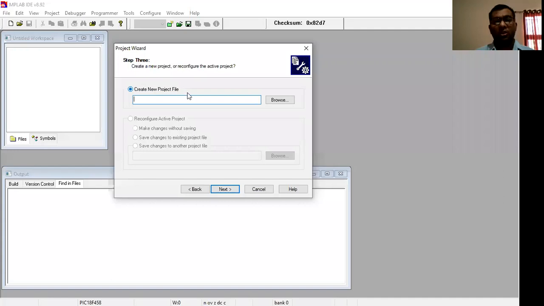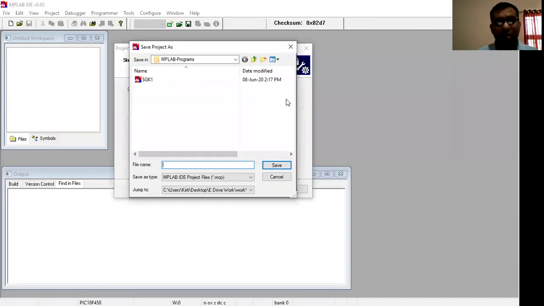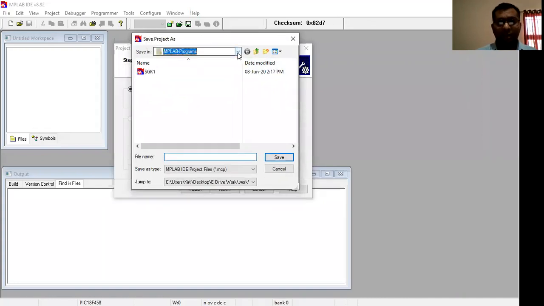Once we select this C18 compiler, we go next and create a new project file. Most of the time I have experienced that students write some name here, go next, perform the practical, and when they come back for the next practical, they don't remember where they wrote their code. So remember, not only writing the name but also where you are creating your project is very important. So you must click on Browse. This kind of window will open, Save Project As. Where are you saving this project?